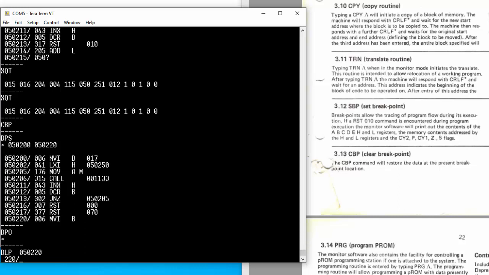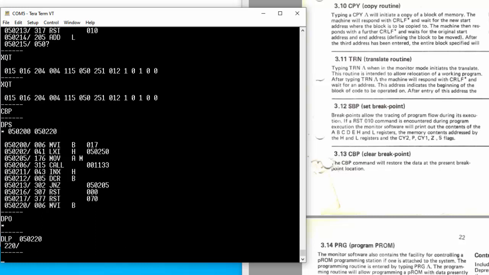The purpose of translate is if we write a section of code and then we're going to put that in ROM, for example, or we want to just move that code someplace else, we have to make sure that our calls and jumps within our code move with us. Let's say we are going to translate the code that we have here, from 050200, and move it up to 050220. When we do that, this jump instruction, the jump if not 0, has to move with us, or it would jump back to 050205. So let's translate this code.